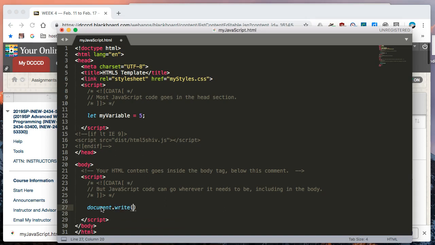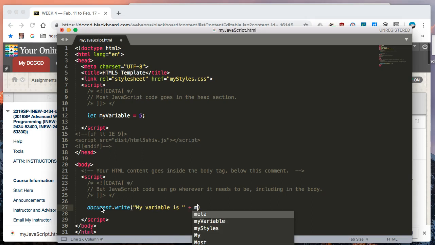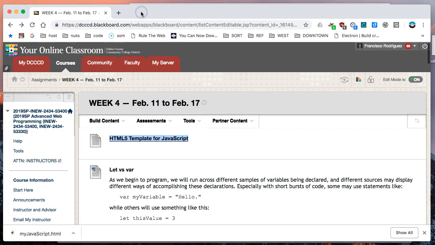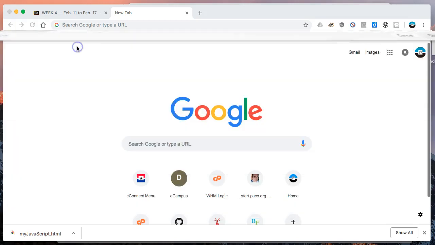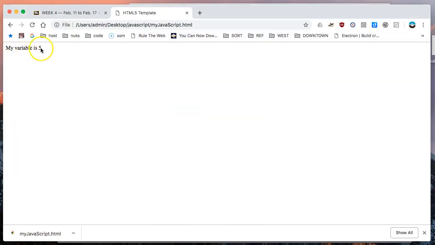So it's going to be simply document.write, open parentheses, where I could have some text here, just like I could have strings. I could have, well, variables in general. "My variable is ", I'll put in a space, and then I'll concatenate with the plus, and then just say myVariable, select it there, and close the command with a semicolon. I'm saving it, and going back to my browser, I'll open up a new tab, and Command O, there's my code, run it, and I see that my variable is 5.